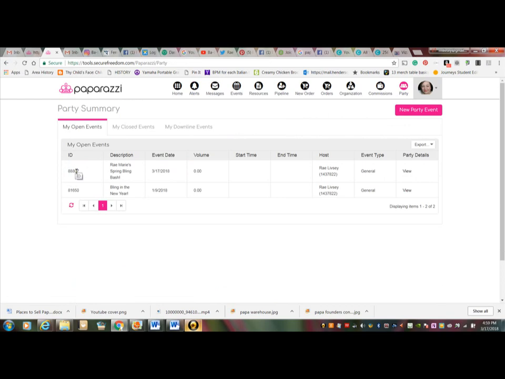Now here's what I want you to do. Highlight it, right click, and copy that number. What we're about to do is create a link specifically to this party that you can put in your Facebook event page and any invitations that you send out, so that when your guests want to participate and shop, they'll go directly to that link. No fuss, no muss, no confusion. It's going to take them directly to that party with that hostess, and it's going to make sure that hostess and you receive the credit you're supposed to get.